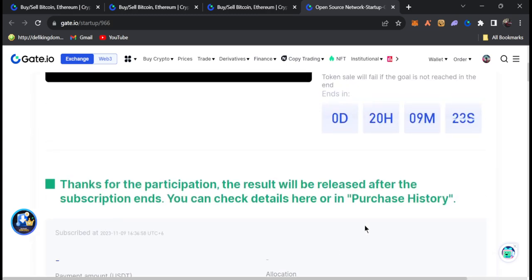So after completing these three steps, the zero fee claim button is activated at this position. Just click on the zero fee claim button, and after clicking it, there will be a small tick mark button. Just click on the tick mark and confirm, and you have successfully joined this startup plan. You can see, thanks for participating. The result will be released after the subscription ends. So you can check details here or in the process history.